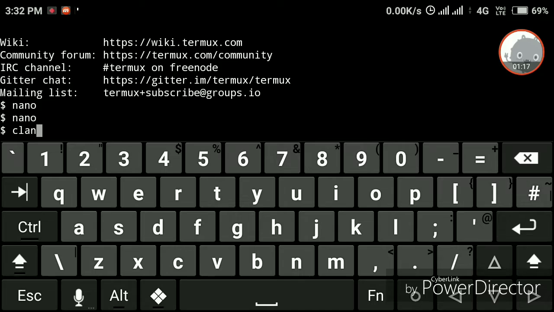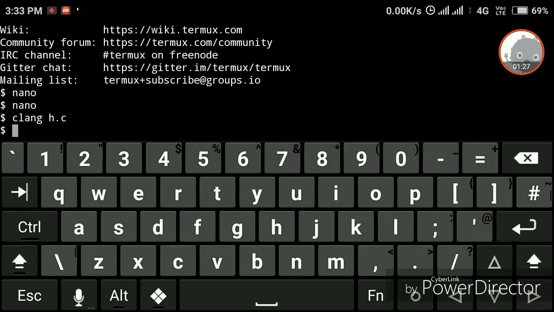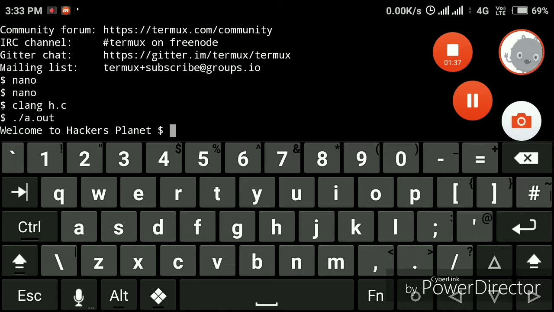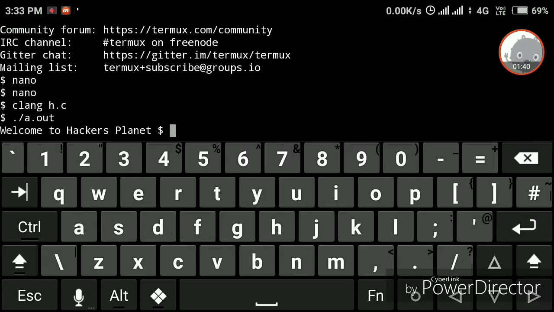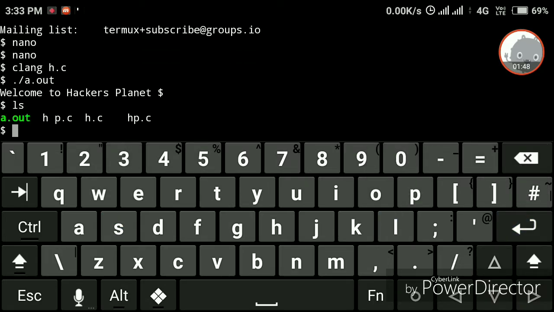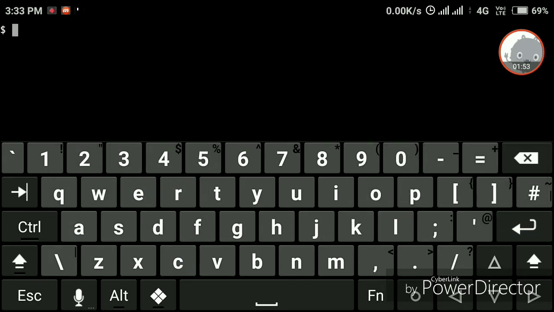For compiling, type Clang and enter your name of the program and hit enter. To see the output, type ./a.out and hit enter. To find which files are in this directory, use ls and hit enter. To clear all the session, type clear and hit enter.